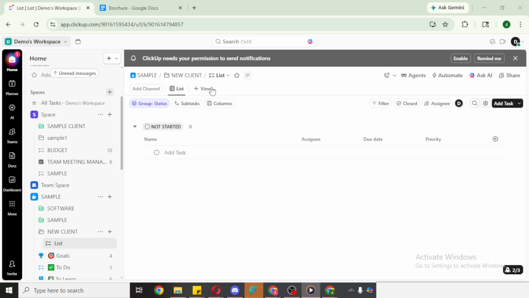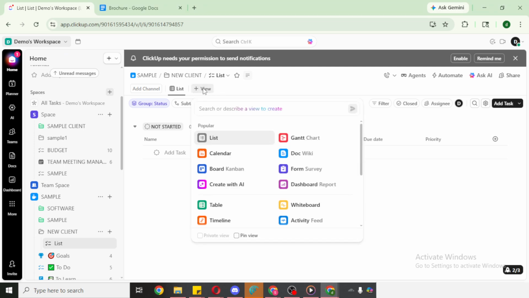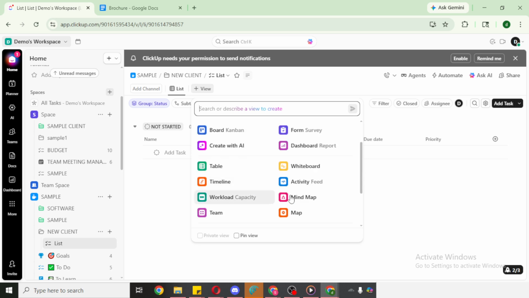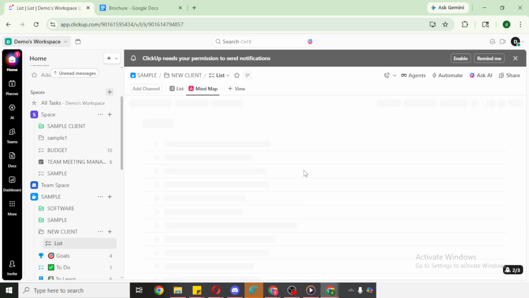This is where you pick how you want to visualize information. From the available options, select Mind Map. Mind maps in ClickUp are perfect for building a flow style diagram because you can expand ideas, branch off decisions, and connect related items in a clean visual way.